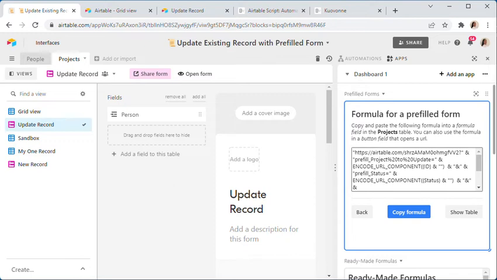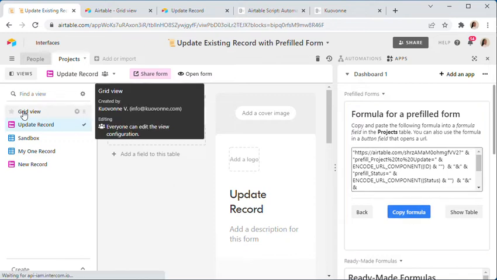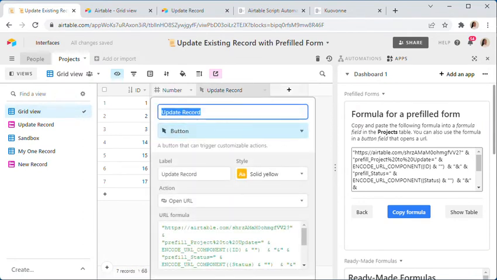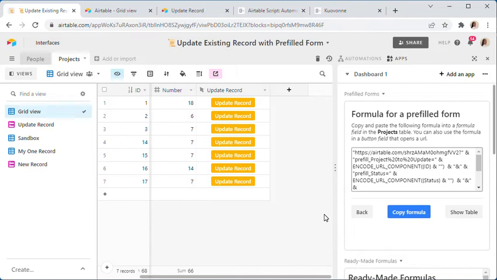Next. And then this gives me the formula, which I can copy and then go back to the grid view, and that is the formula that I paste in here for my open URL action on this button field. But it's already in there, so that's why I'm not pasting it in. So that's how you get that pre-filled URL.